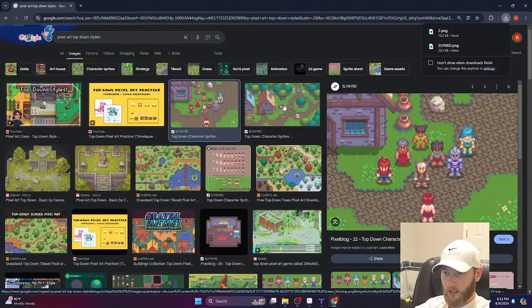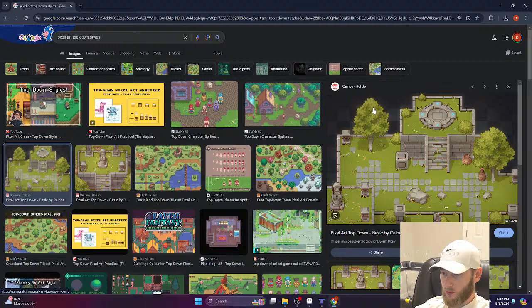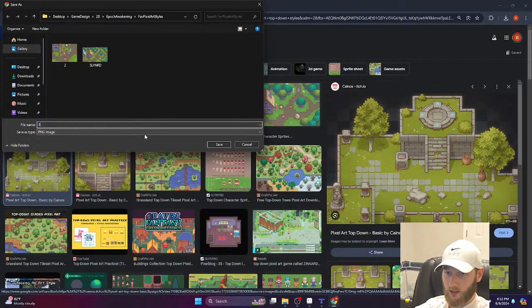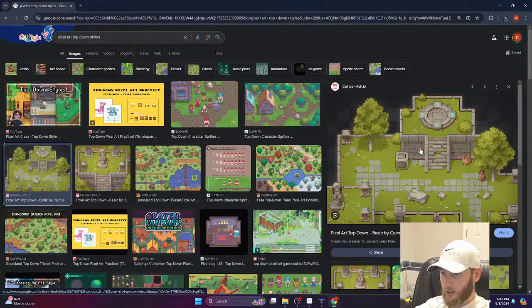We'll just save it as two. Doesn't really matter what the game is. Big fan of this as well. I've seen this before, so we're going to go ahead and save this one. Three. It doesn't even matter what we name them. We can just let the computer name them and that'll be fine.